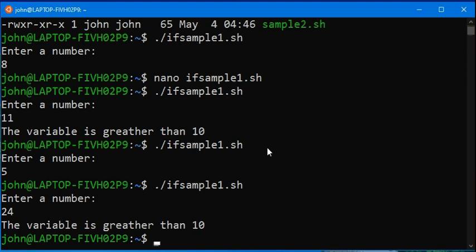So it will just validate if it is a passing grade, something like that. So let us rewrite the code, or maybe we can write another code. So nano if then test grade 1 dot grade dot sh.